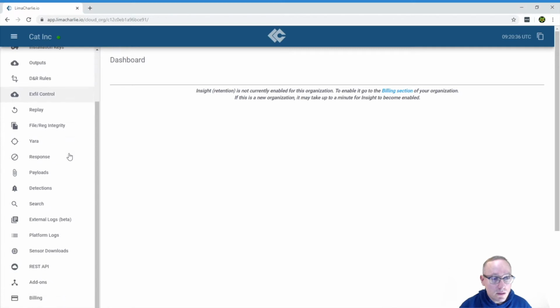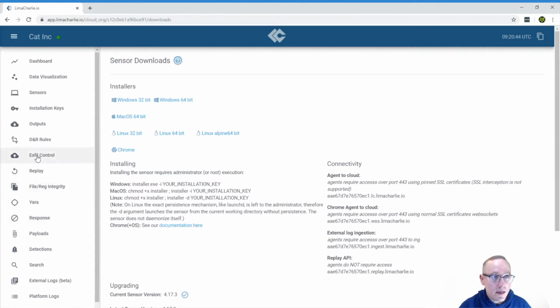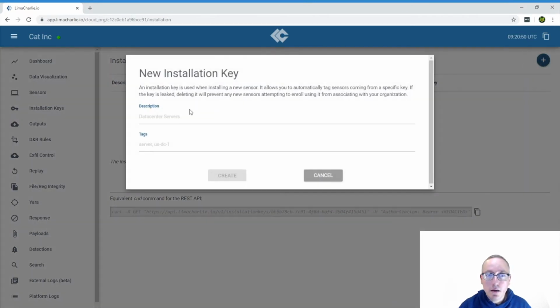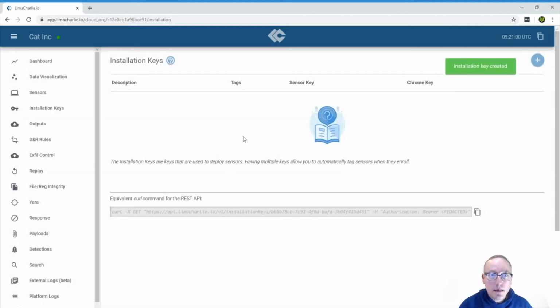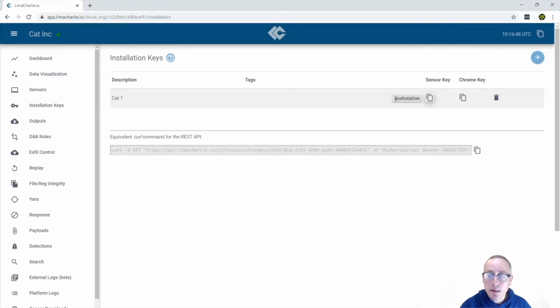So the first thing we'll need to do is to download a sensor. I'm on a Windows 64-bit machine, so that's the one I will select. And now I'm going to need an installation key. So I'll go over to the installation key tab, click this plus icon, give the installation key a name and optional tag. Hit create. I now have my installation key. I will copy it to my clipboard.